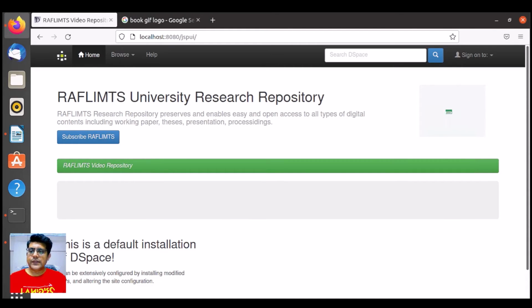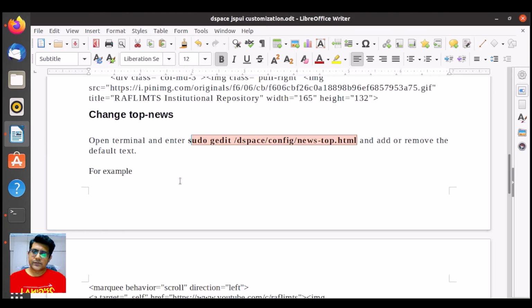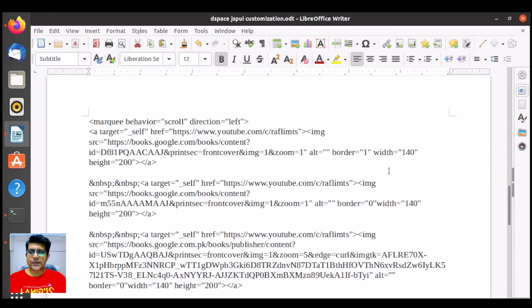So let me add one slideshow, and that slideshow is based on marquee. So you can use marquee there. It's quite easy. And this is just for example. I'll show you what I'm actually going to do. This is called marquee behavior.